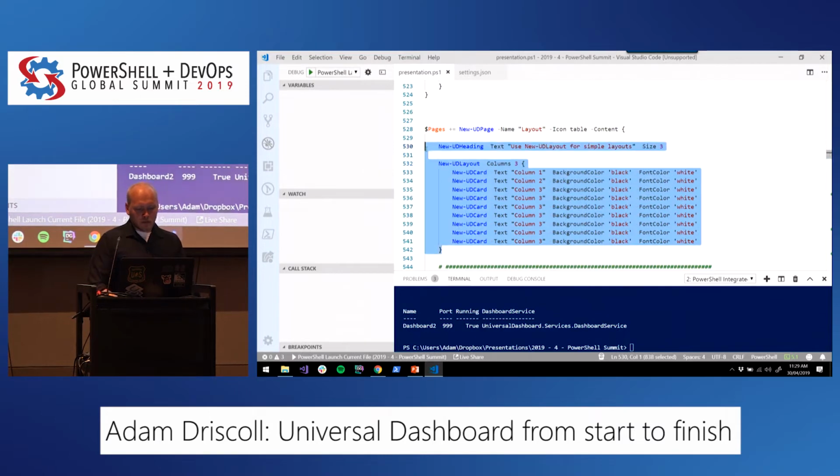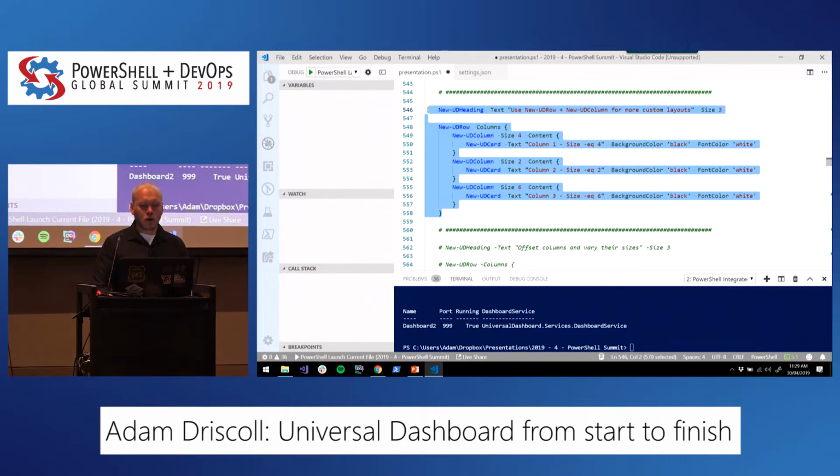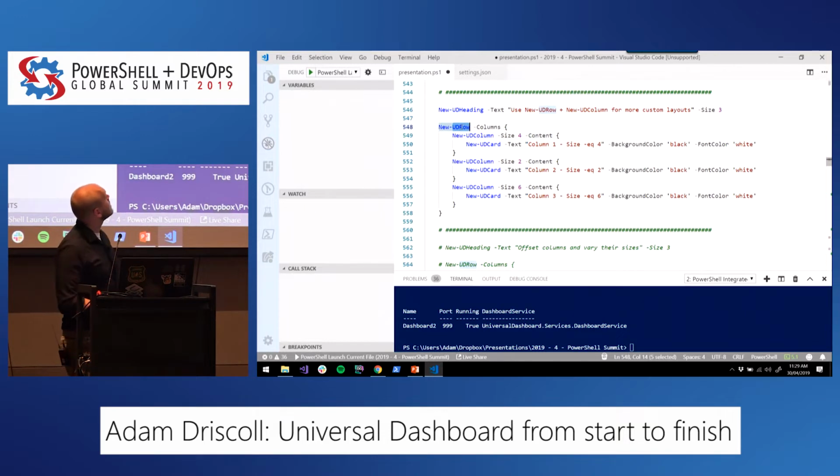But what I've found is most people want more control than that. So you can use new UD row and column to do that. New UD row, as it states, creates a row on the page. And then new UD column allows you to create a column on that page and specify the size of that column right in the new UD column commandlet. So I have a row with a column. The first one's size 4, and if you remember, we have a 12-column layout. So a size of 4 would be 1/3 of the page. And then I have another column that's size 2, and finally a column that is size 6.